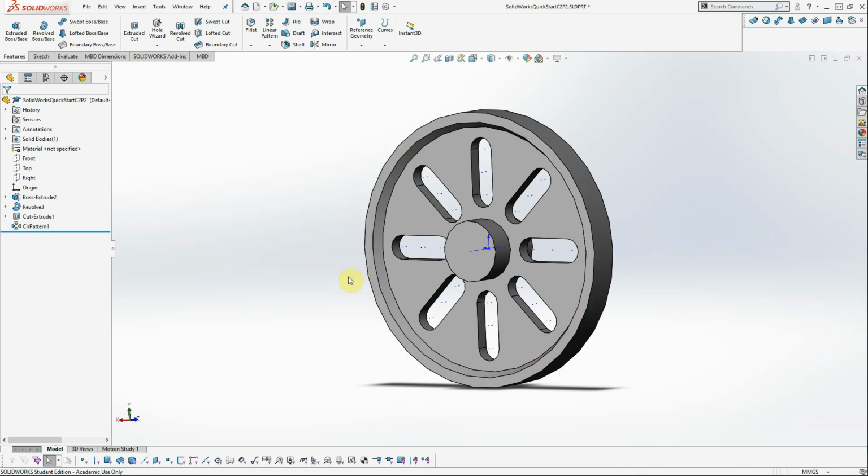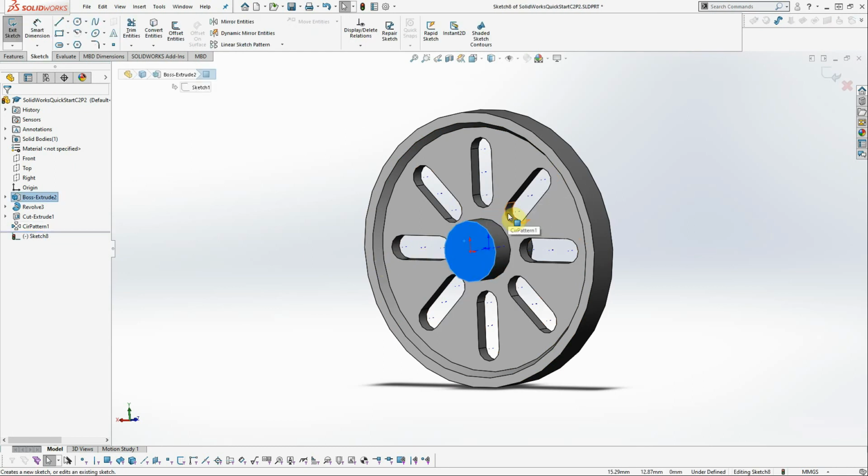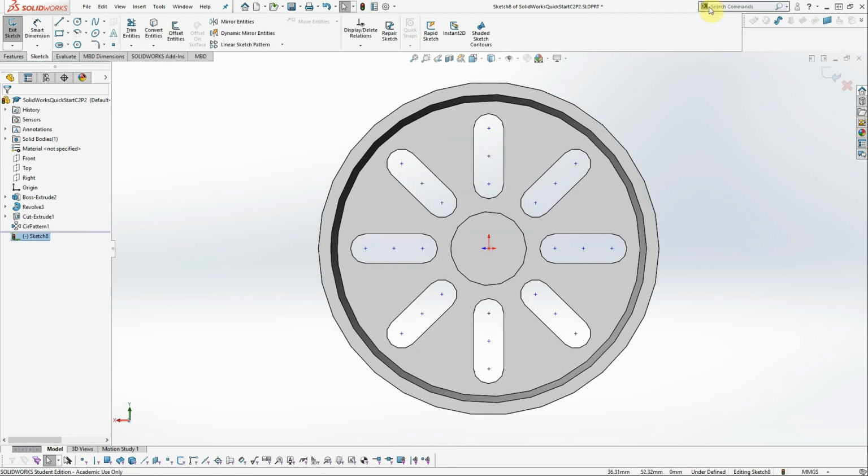Now we also want a hole in this face right here. So I'm going to click on this face and we're going to create a new sketch again. And I want to look perpendicular to the sketch. I want to see it face on. Now you can use the hole wizard. There is a thing called the hole wizard. You know, a lot of people struggle with it, so I'm just going to show you how to make the hole. Just plain old, just make a hole.